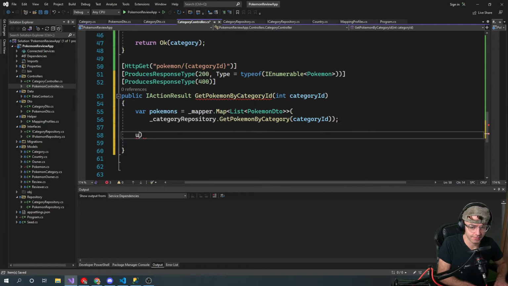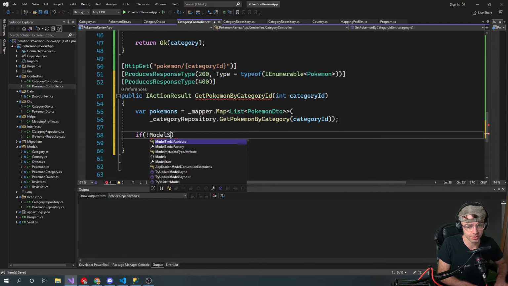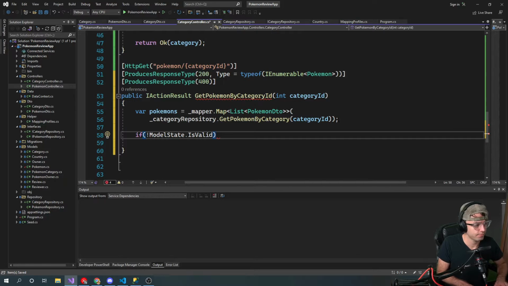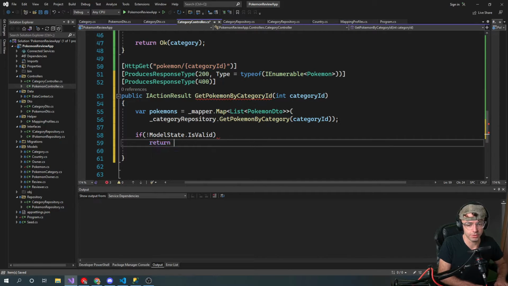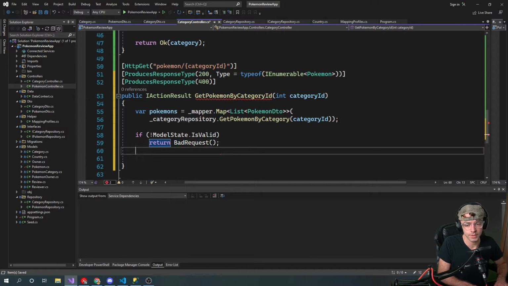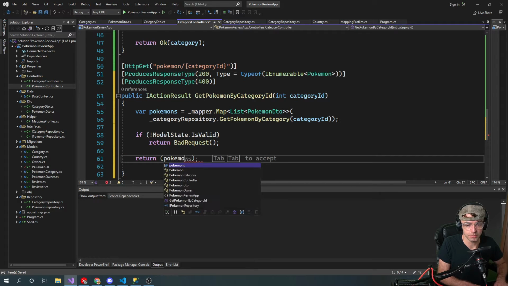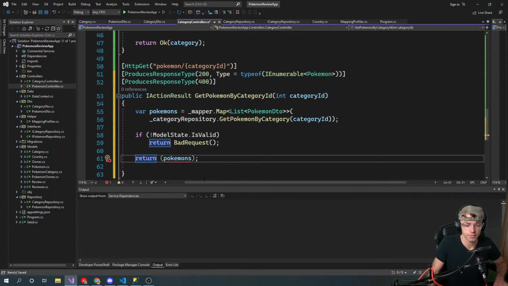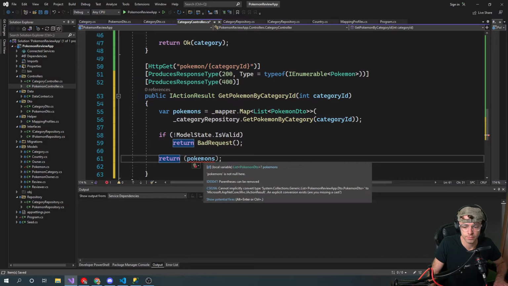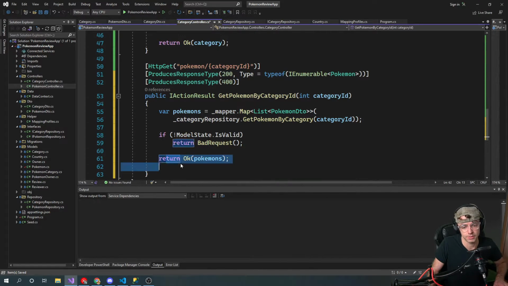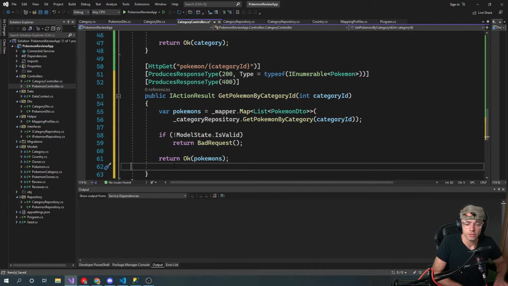All right, so go back. We're going to do a little bit of validation: if the model state is not valid, return bad request, then return the Pokemons. Great. Oh, okay. We need to make it an Ok. So that should be it.